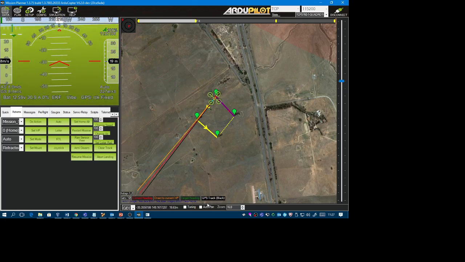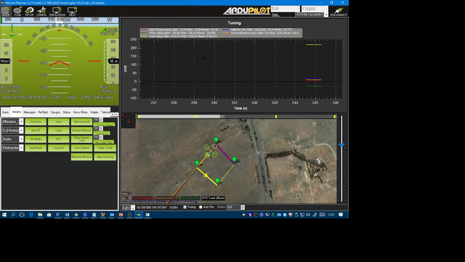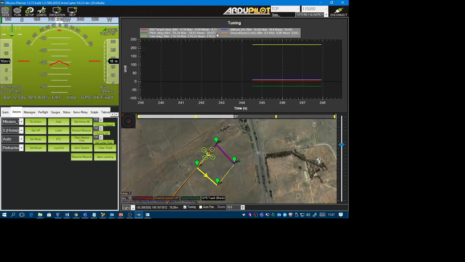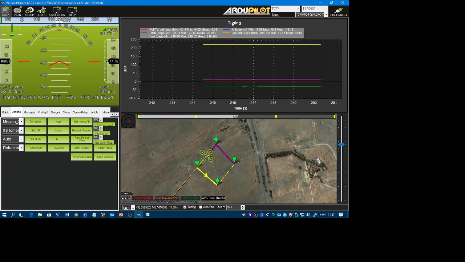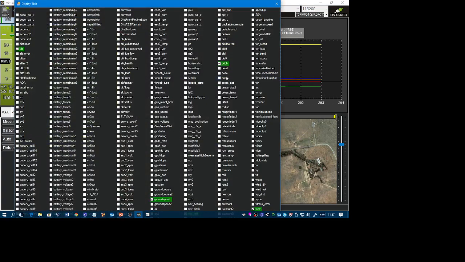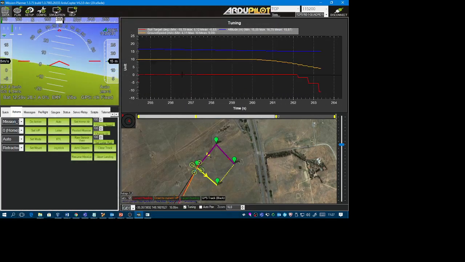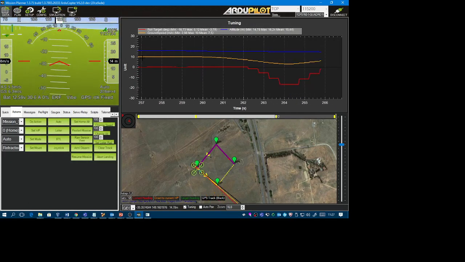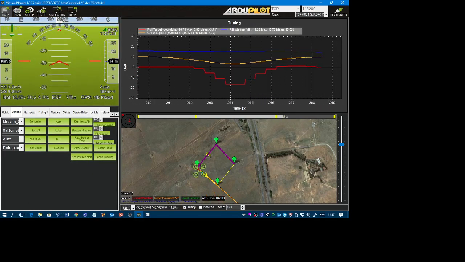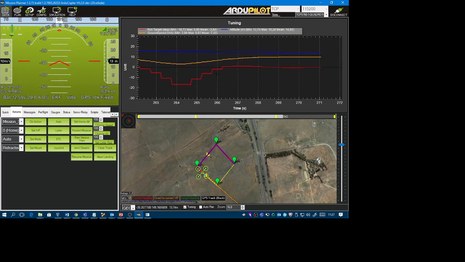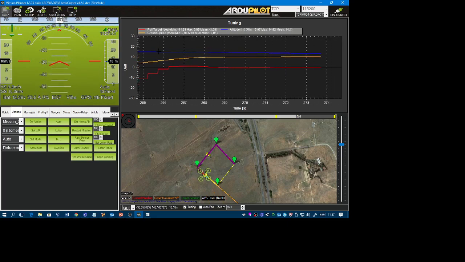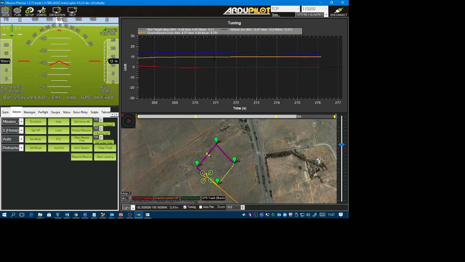So if you click here in tuning, you will see here some graphs. I don't want so much information. Double click in tuning, double click, and you can remove the pitch information and yaw information. So we can see here the altitude in blue, the speed, and the roll. So we can see that our altitude is 15 and the speed now is increasing until 10.